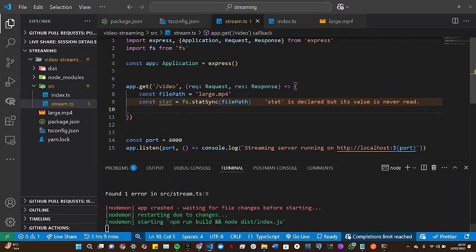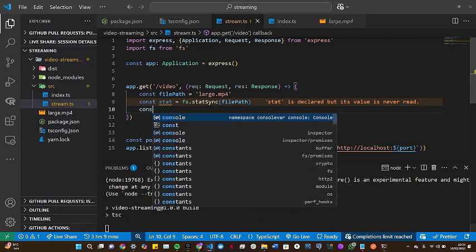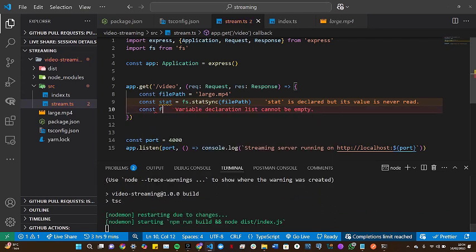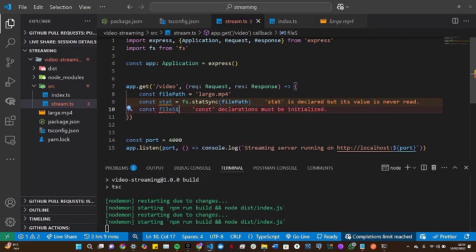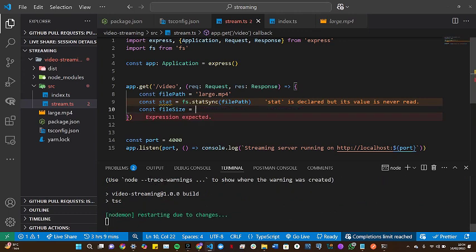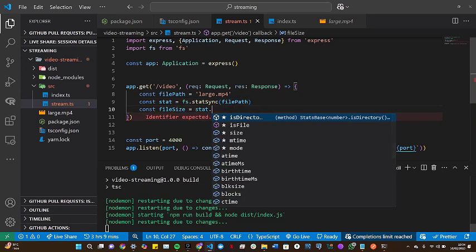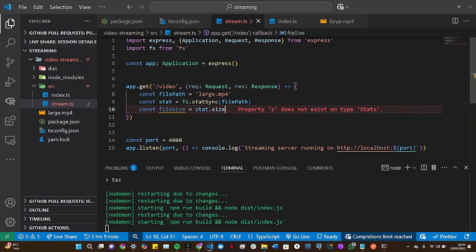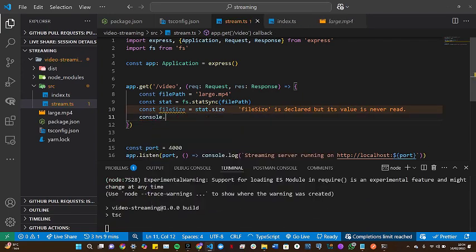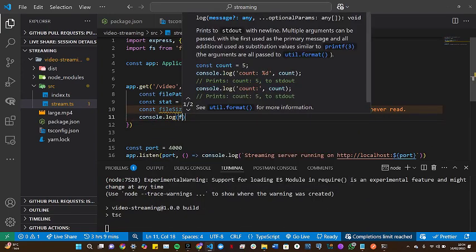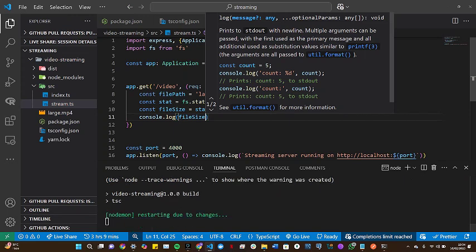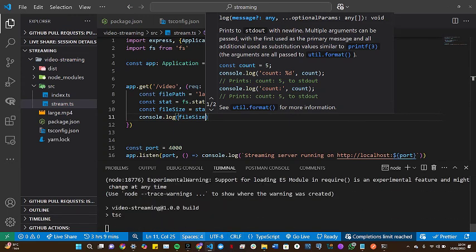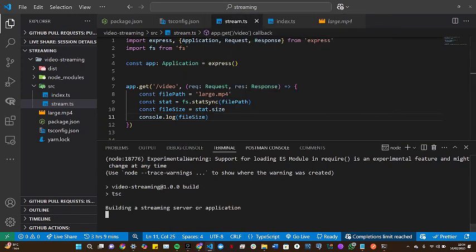What we're going to do here is say const fileSize equals stat.size. I can console log this file size so we can see. Alright, let's get it built and wait for a second. Okay, let's hit this route again.